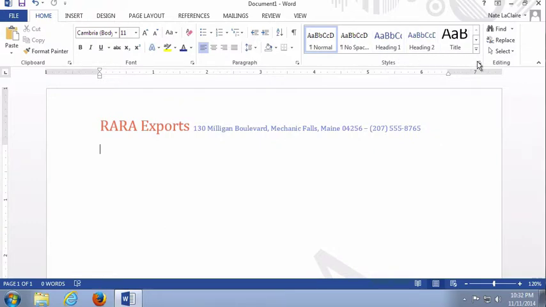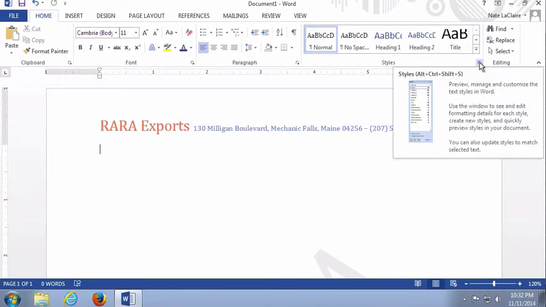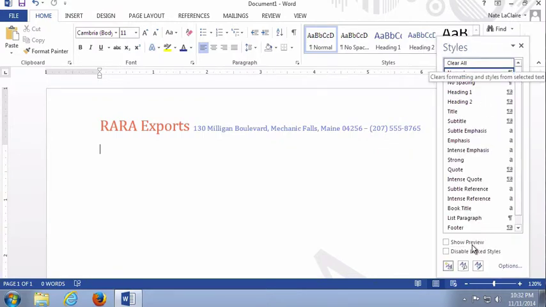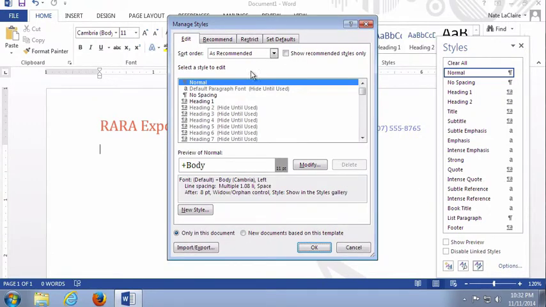Okay, so within the styles group on the home tab of the ribbon, click on the dialog launcher, and then down at the bottom, click on Manage Styles. This brings up a window that we used last time, and click on New Style.